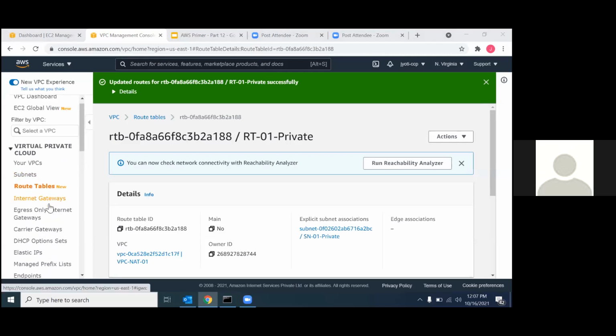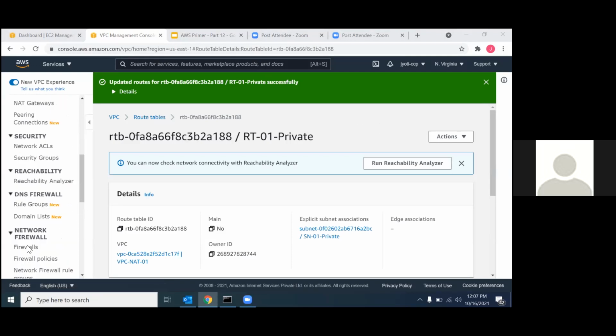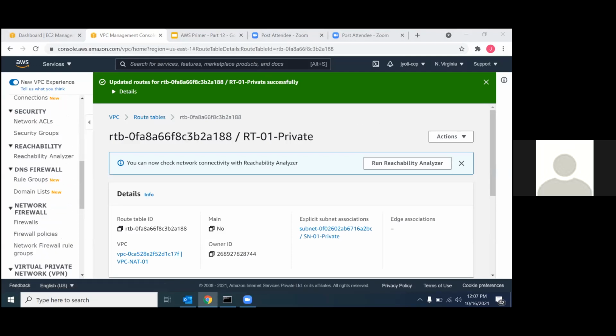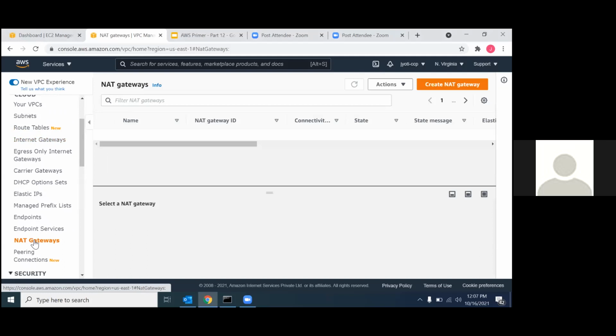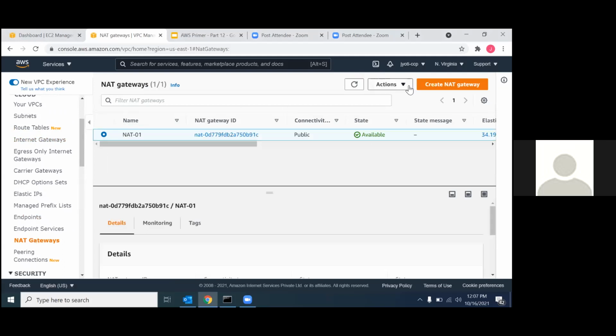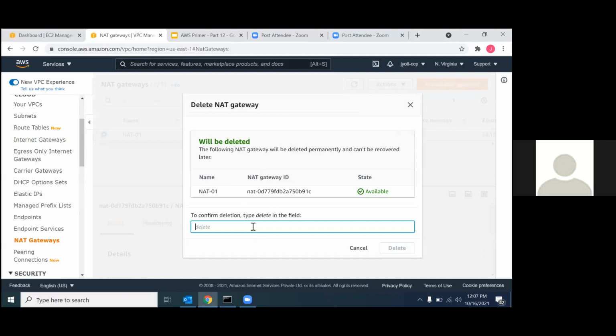Okay. So let me go ahead and now release my elastic IP, etc. So the NAT gateway. We'll go ahead and delete the NAT gateway.